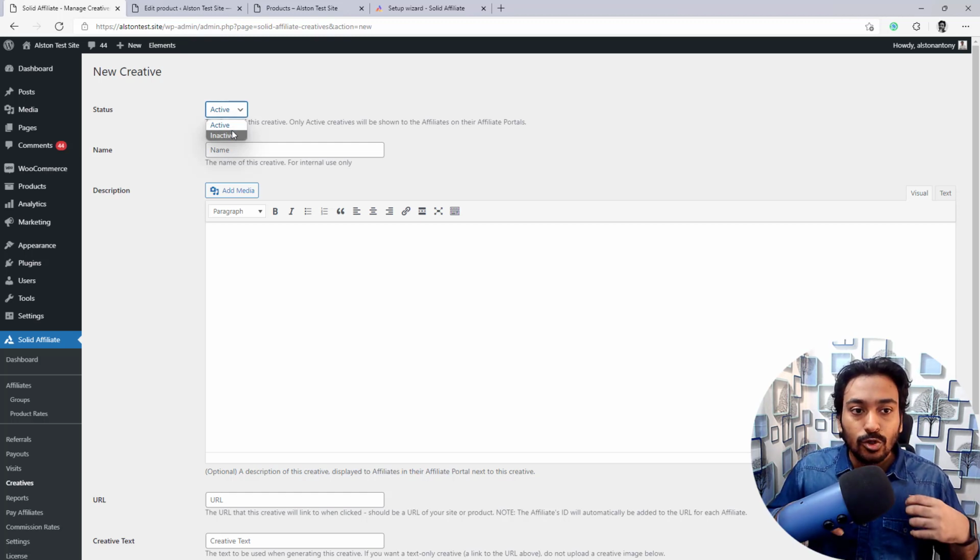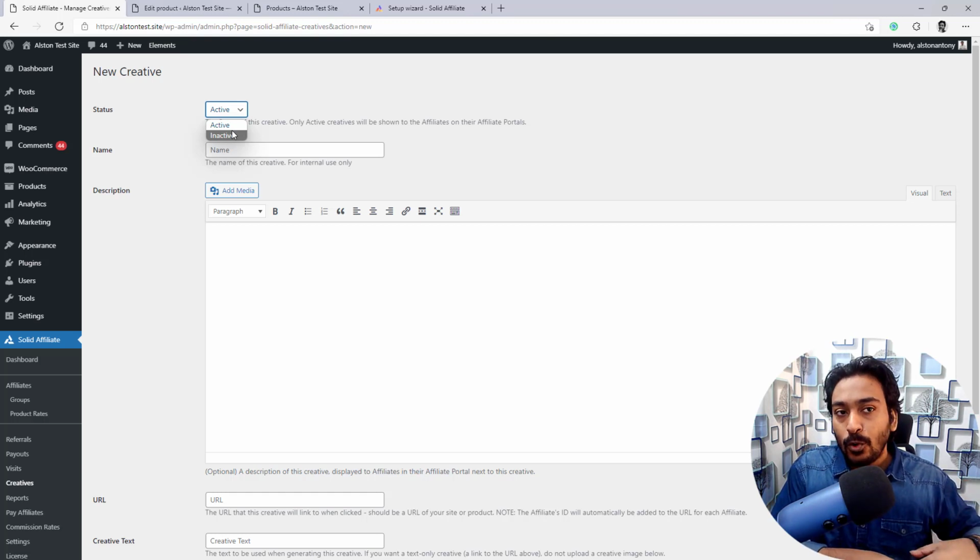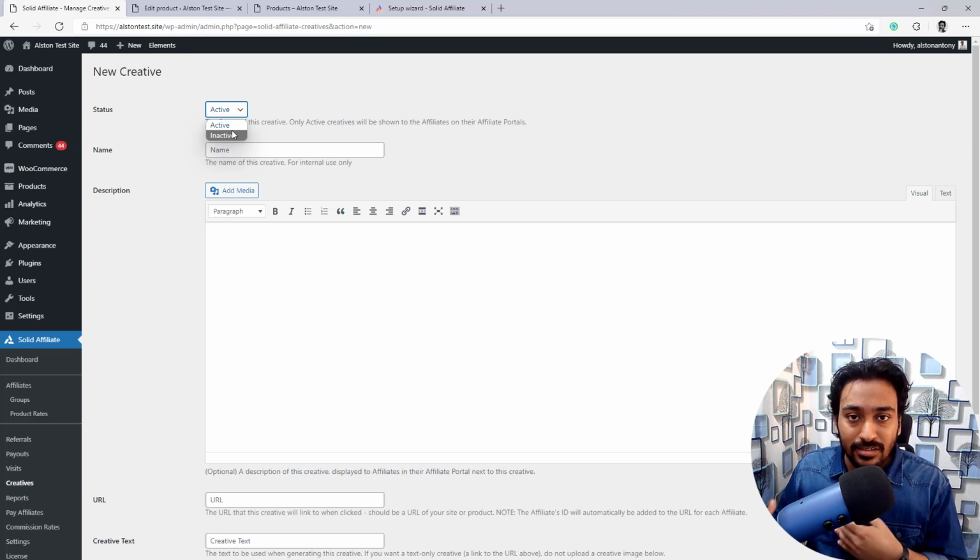For example, you are creating something specific for the Christmas season, and during that season you want to make this available for all your partners. But after Christmas is finished, rather than deleting it, because it might be useful for next year's Christmas, you can just make it inactive. So when you need it next time, you just come into this particular place and set it as active as well.